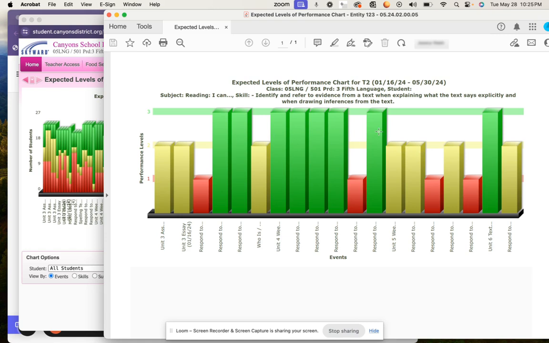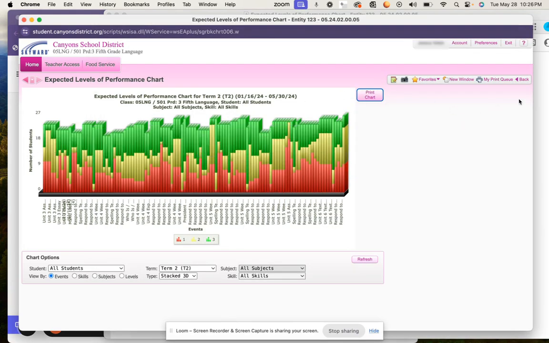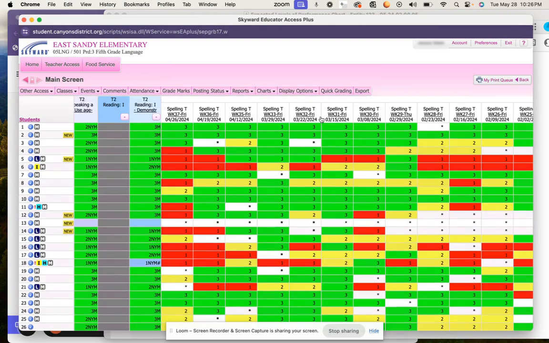So this chart could also be super helpful if you were referring a student to SST. Very helpful, but in no way am I advocating that you do it for every single student and every single skill. That would be too much.